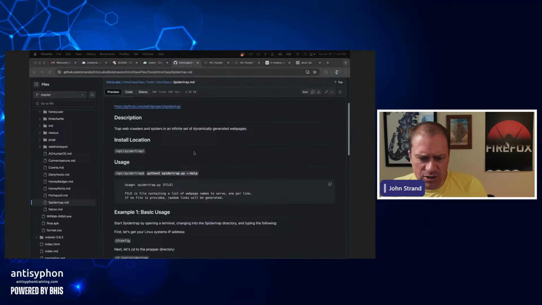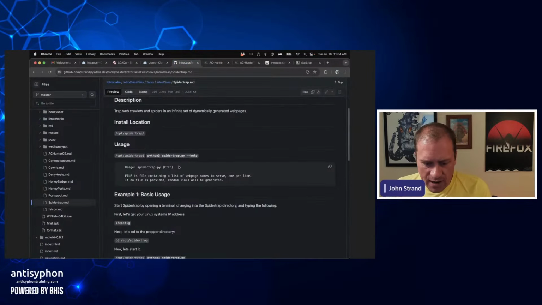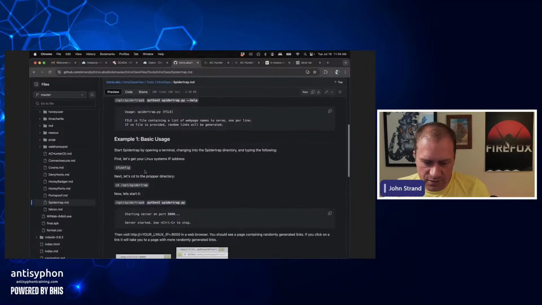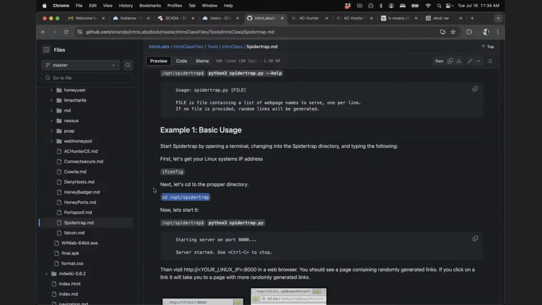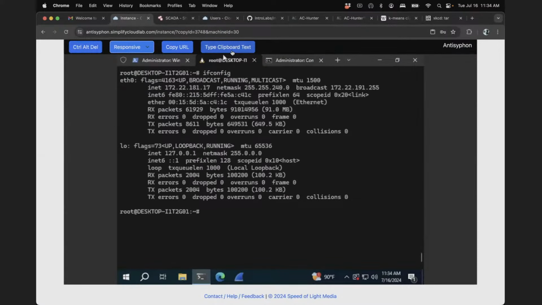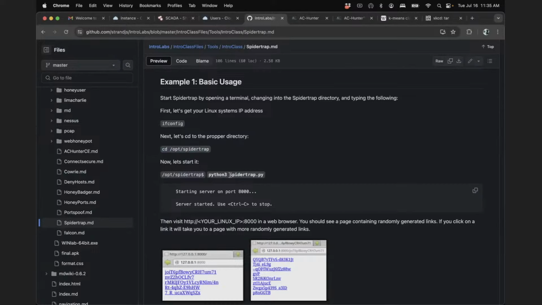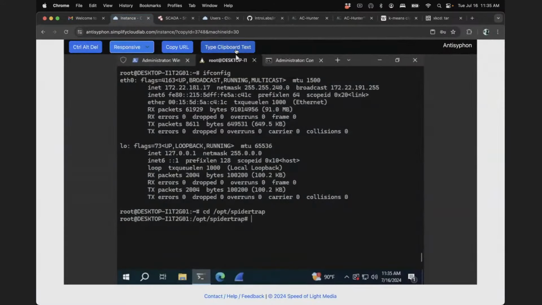All right. So back to Spider Trap. If I go back to my instance over here, I have Spider Trap in the opt Spider Trap directory. I'm going to get my IP address first. Let's run ifconfig, like so. Got my IP address. We're going to cd into the opt Spider Trap directory and start out by running Spider Trap by itself. Nothing crazy about what we're doing. It's simply going to be listening on port 8000, and it's going to serve up a random series of links every time you visit that particular URL.